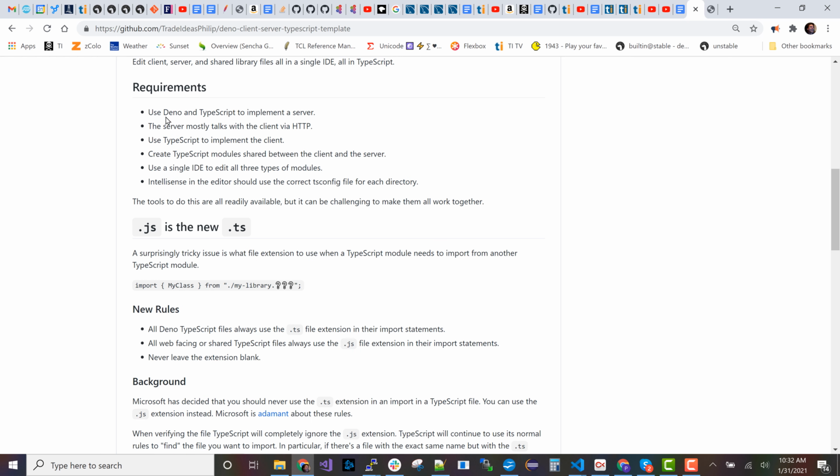Again, the major requirements. We wanted to use Deno and TypeScript on the server side. The main way the server talks to the client is HTTP. Server can do anything at once, but that's what we're focused on. TypeScript for the client. Shared modules. That was like one of the hardest things, maybe just because it was the last piece of the puzzle. And then the IDE needs to be smart.